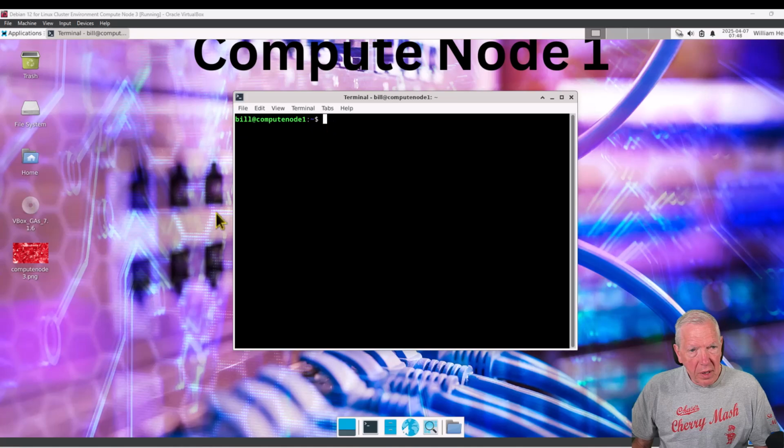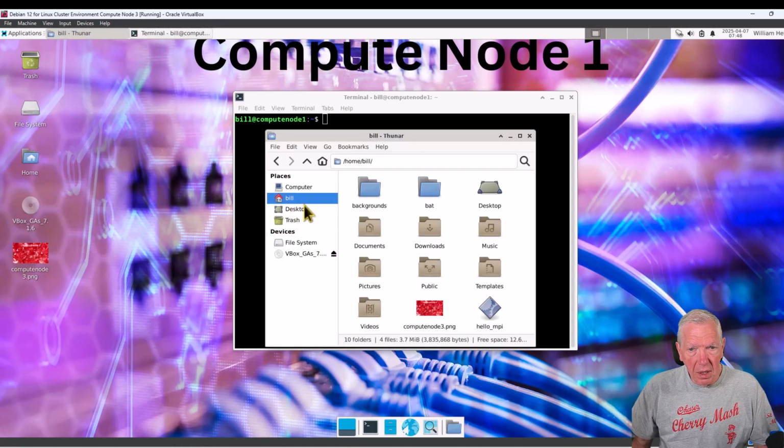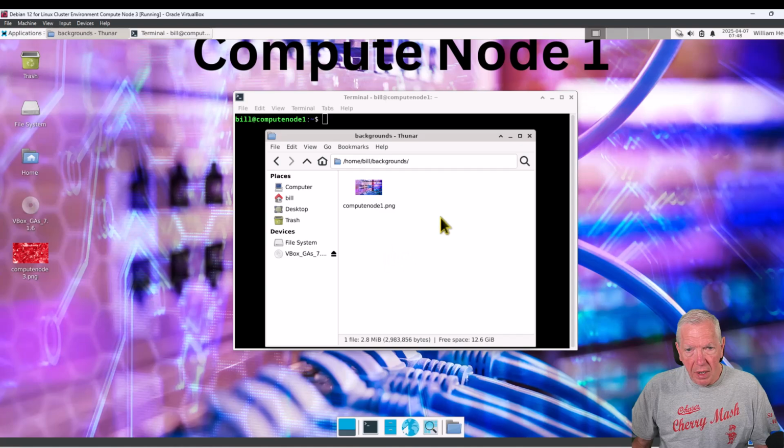Okay, so what we want to do is copy this over to an area where we can use it. Now, if I bring up the file system, you'll notice here that under Bill, I have a folder called Backgrounds. That's where I put this initial one. So let's put it there. That's totally fine. So the path is Home Bill Backgrounds.